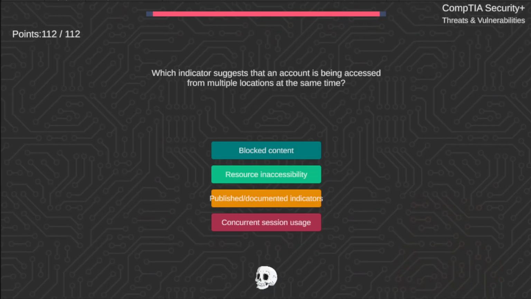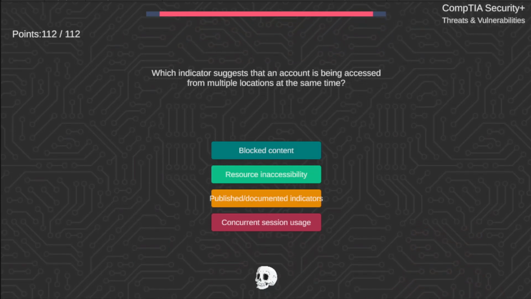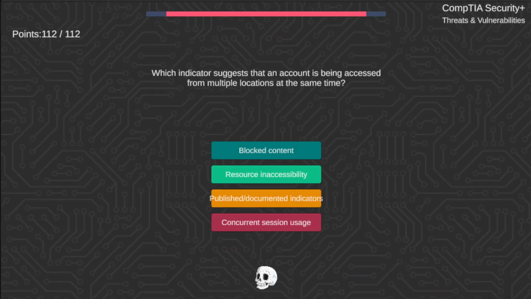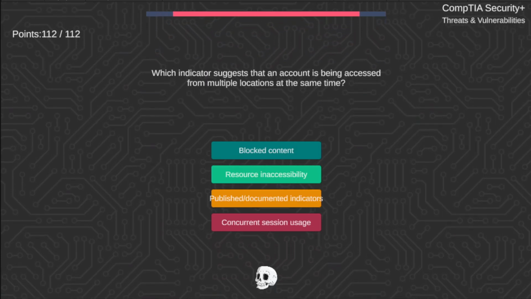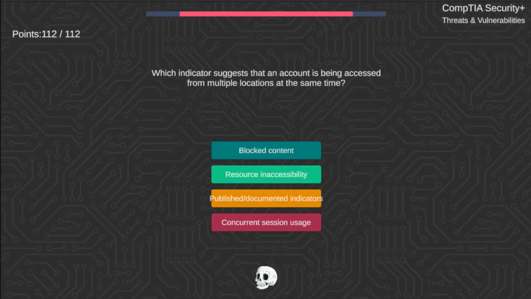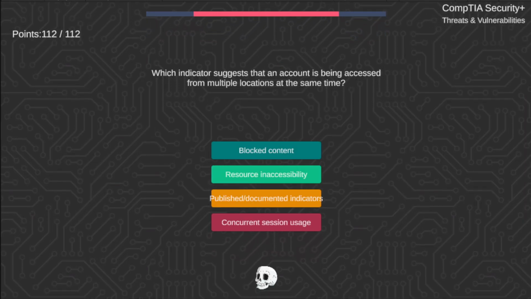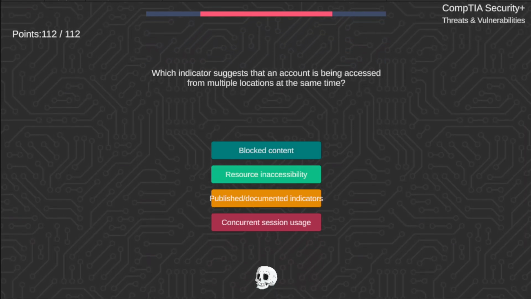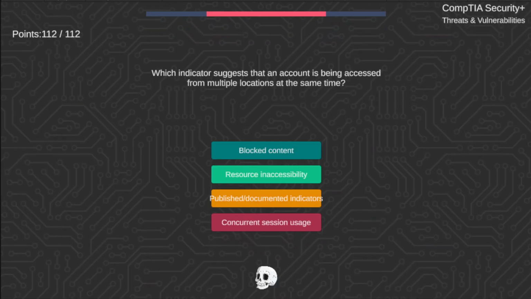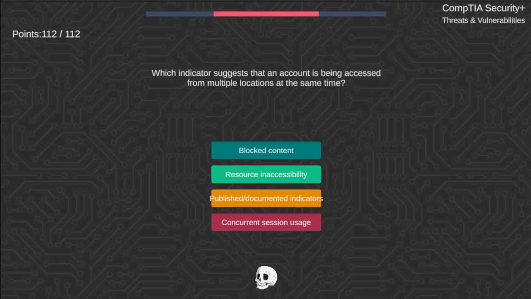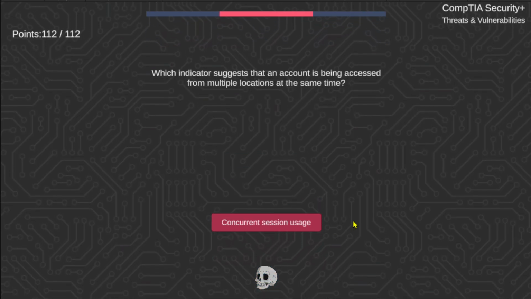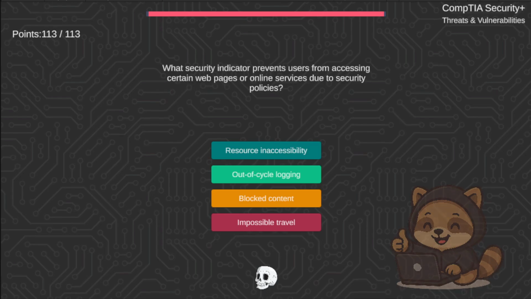Which indicator suggests that an account is being accessed from multiple locations at the same time? Blocked content, resource inaccessibility, published documented indicators, or concurrent session usage? Concurrent session. Wow, I really cannot say that word. Session. Correct answer is concurrent session usage.